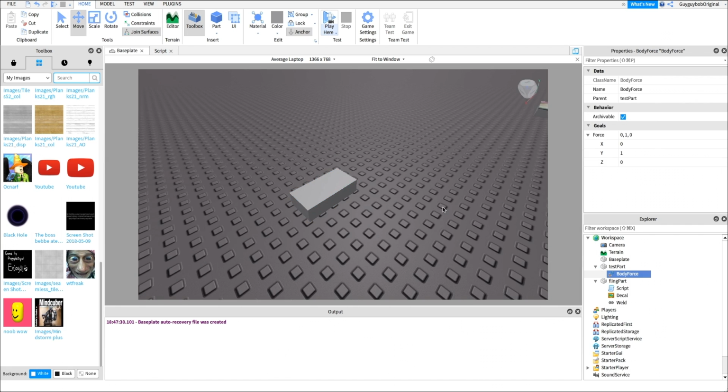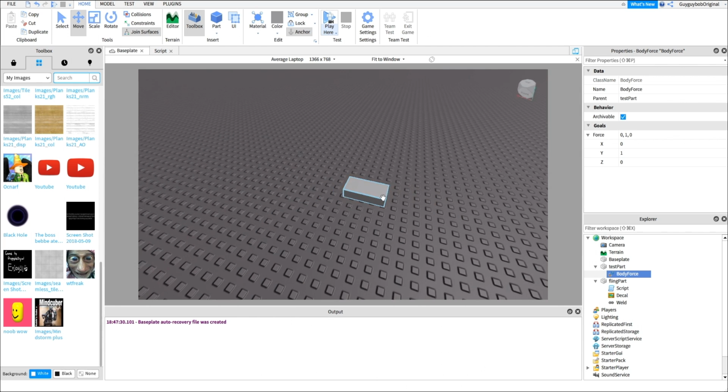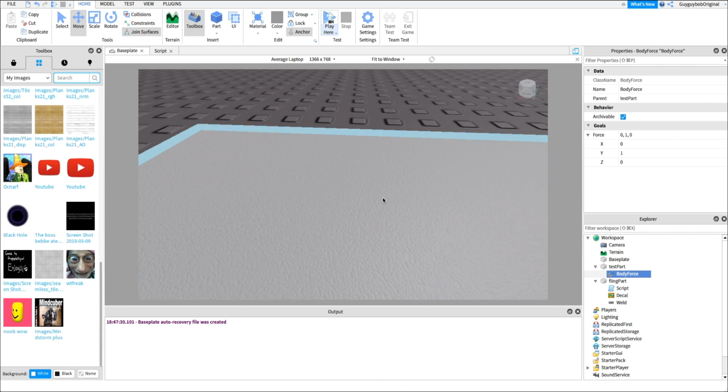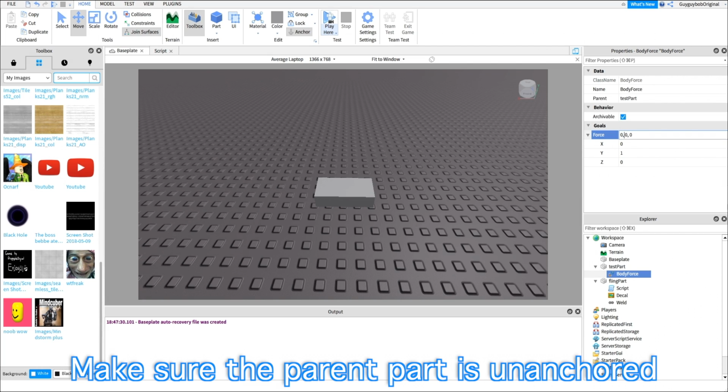A body force, basically what it does is that it exerts a force upon its parent. So this body force is very simple. A force that will move this part along a direction of the world axis, so along X, Y, or Z. And you can change this here in the force property. If we wanted to move along the X axis, we would change it here.